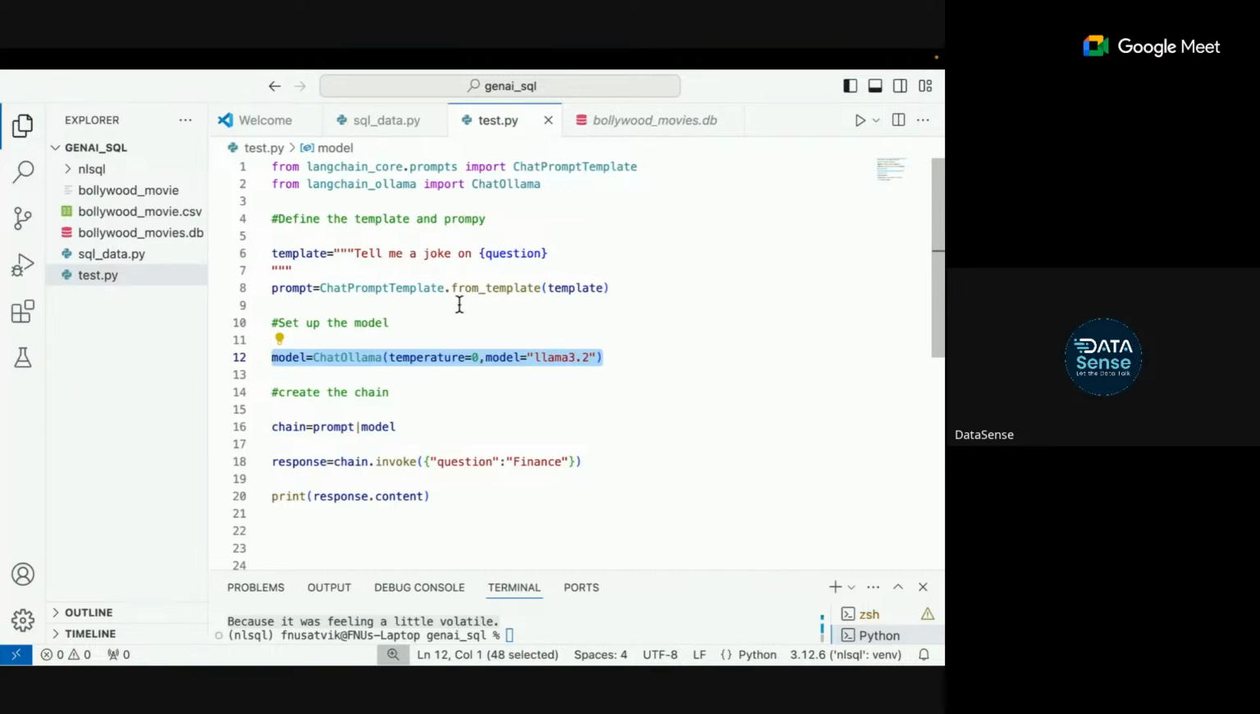So this is your first part where you're creating a template. This is the second part where you're creating a model. So you will chain them. This arrow means you are chaining them together. Okay. So chain runs from left to right.